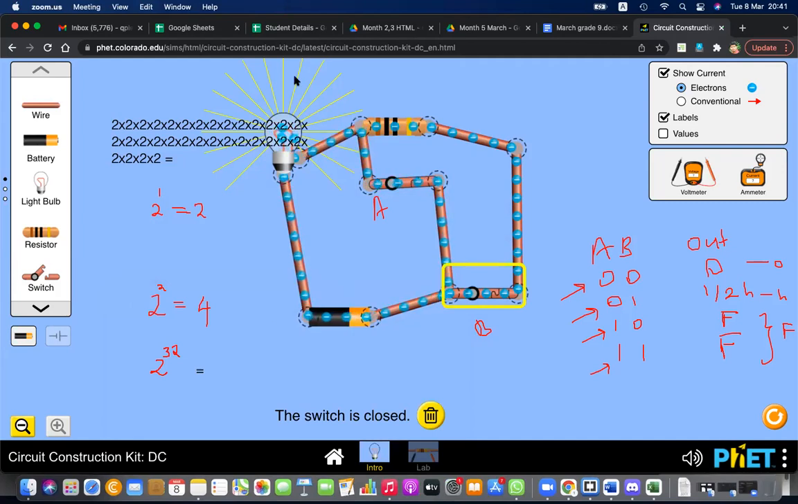But now you have 64-bit computers, 2 to the power 64. Okay, shall we tell the number of instructions?